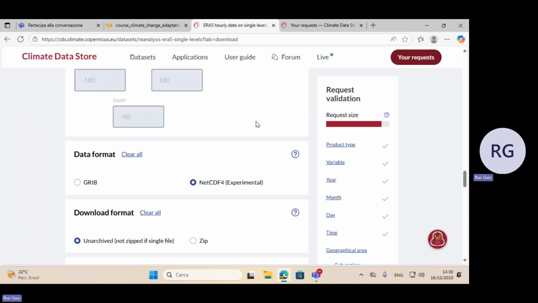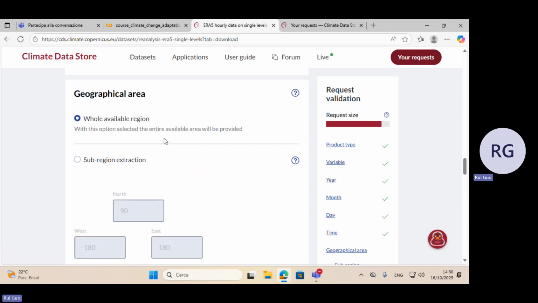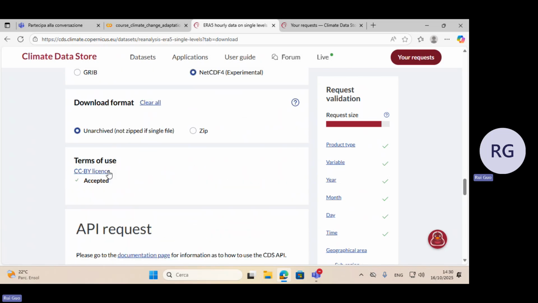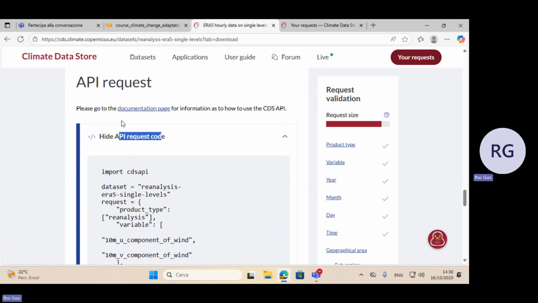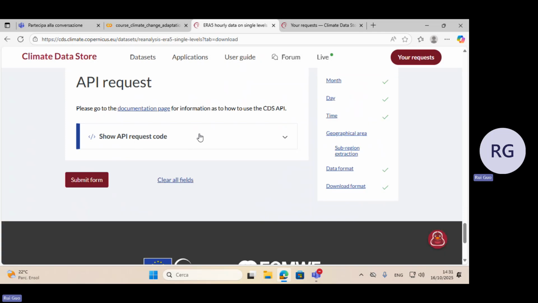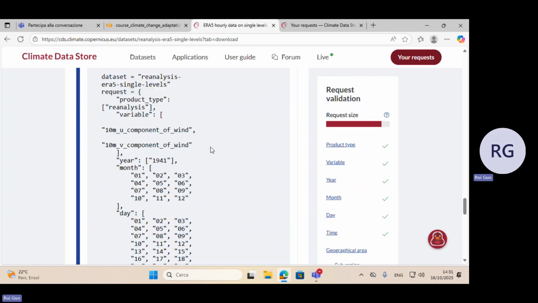So it's the same page of the download. For example, here, after you accepted the term of use, only if you have accepted the term of use, you can download, right? Did you accept this part? Then there will be a part called API request, right? You can click here, show API request code. They will give you a template based on your selection.